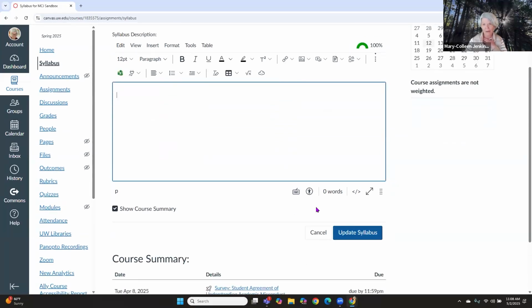Down below, one thing I want to show you is that there's another little toolbar below the text box. I just want to point out this little icon. It's the universal icon for accessibility, a little human with arms sticking out. That's where you can find the accessibility checker for this page. We're not going to talk about accessibility checkers today, but we will have an info session on those in the next academic year.